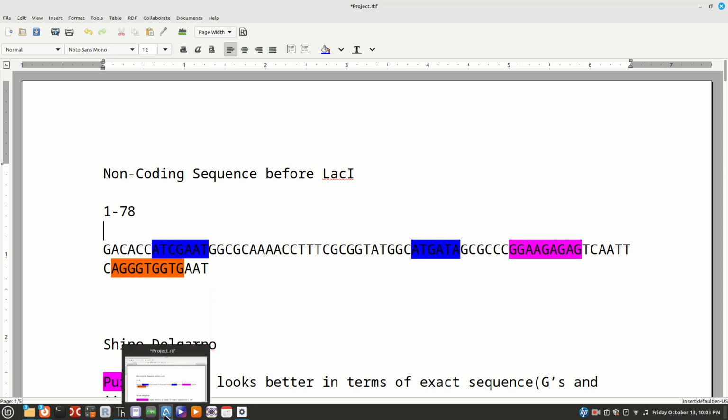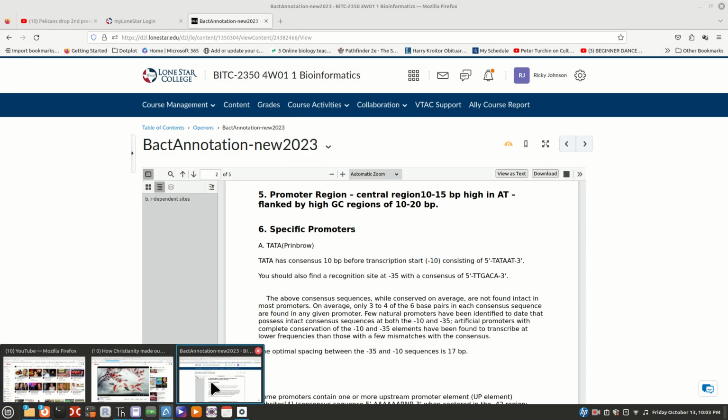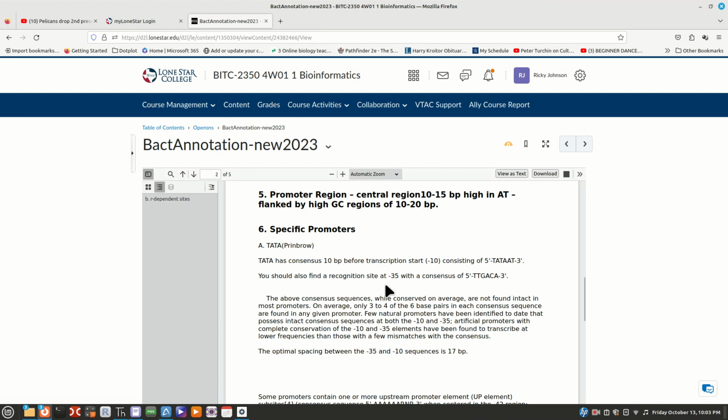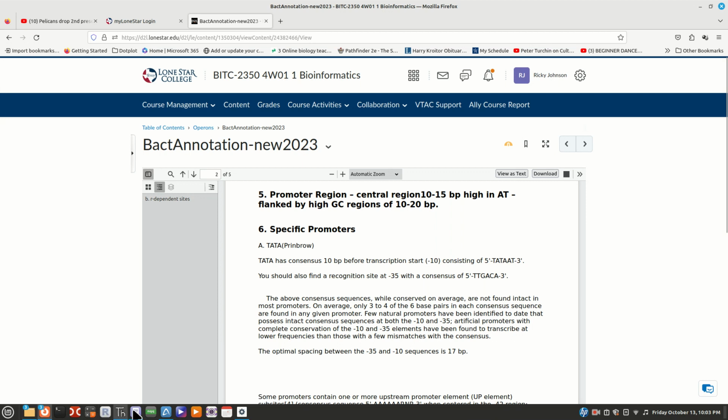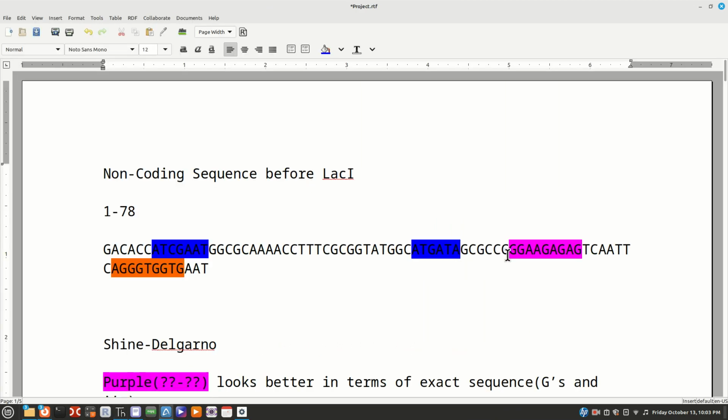So where does it say in our paper here? It needs to be at -10 from transcription start. And transcription start must be at least 1 letter before your Shine-Dalgarno. So let's take a look at that again. So maybe we can find some more. So if this is a Shine-Dalgarno, then we need to be at least before this one. And that one is before it, but we need to be about -10.